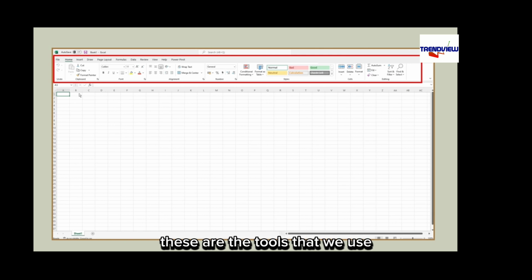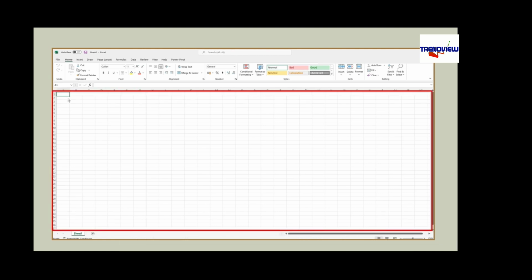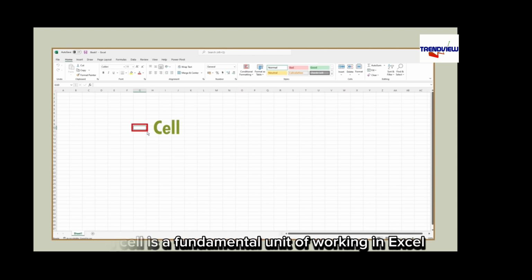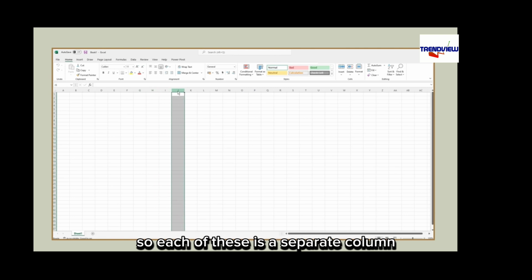These are the tools that we use, and most of the screen area is this white sheet with a grid-like structure with boxes. So each box over here is called a cell. A cell is a fundamental unit of working in Excel. It's a fundamental unit which contains data in Excel. And when we collectively refer to all the cells in a vertical line, we call it a column. Each column has been named by a letter. So each of these is a separate column.